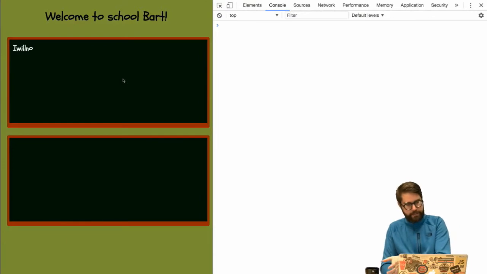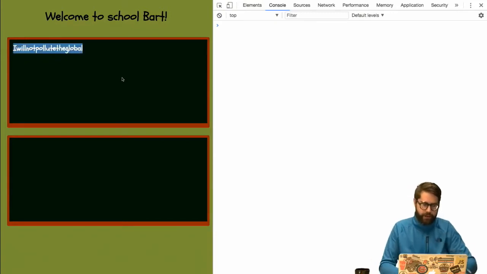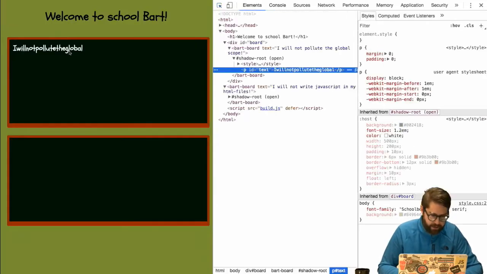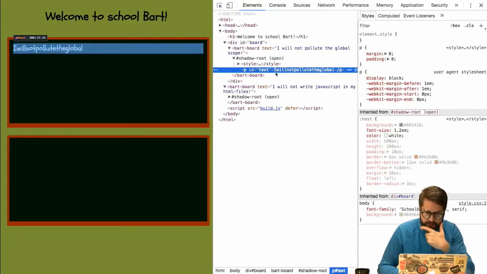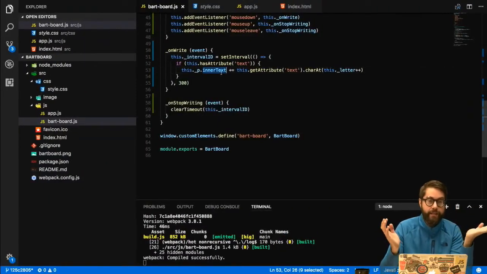Well, seems kind of working. However, there is a problem, as you can see. All our spaces are actually missing. Maybe we could have a look at this P, and you see that, oh, all the white spaces have been removed. So this tends to be a problem with the inner text, and I'm not sure why I used inner text.